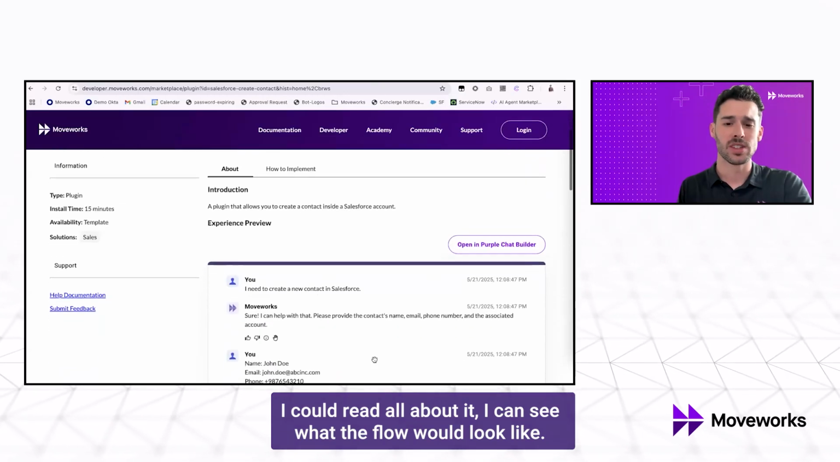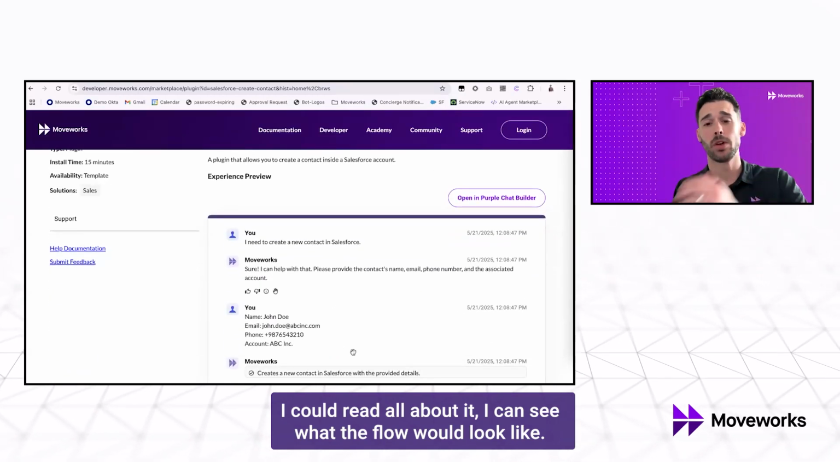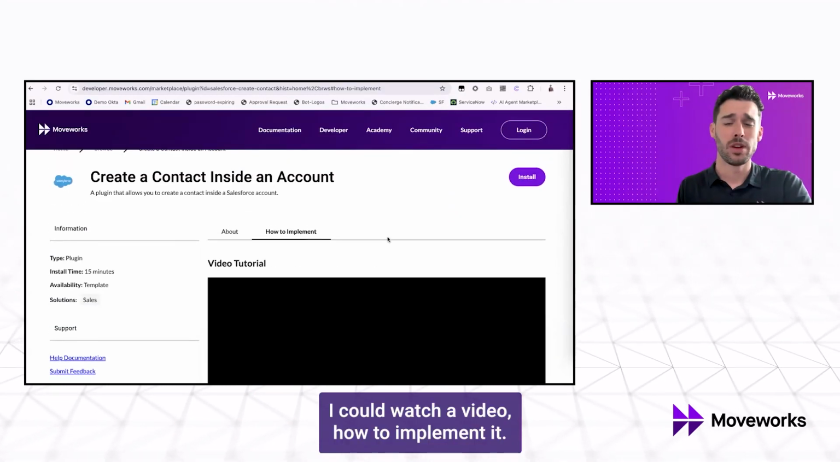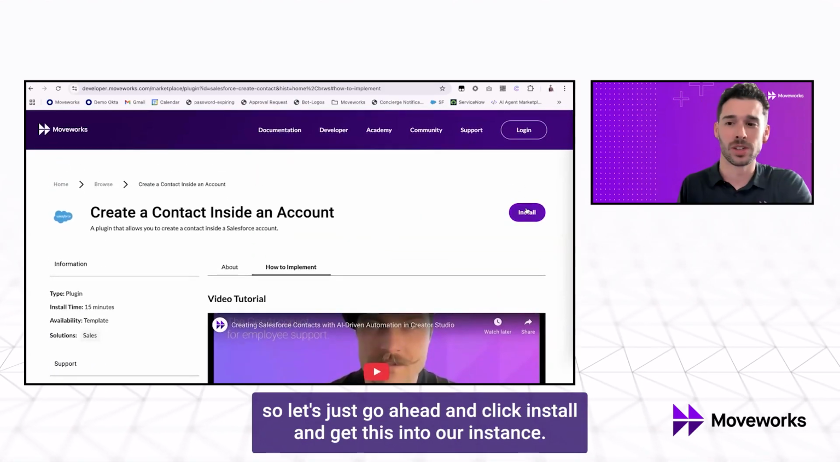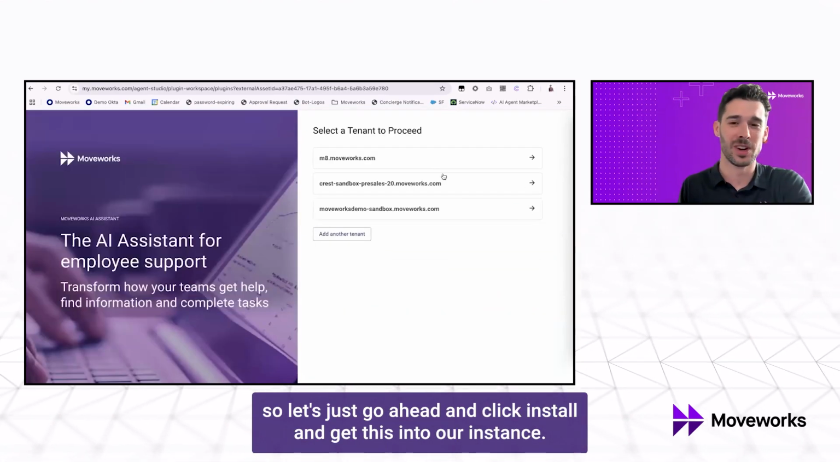I could read all about it. I can see what the flow would look like. I could watch a video on how to implement it. I could read all this documentation, but I hate to read, so let's just go ahead and click install and get this into our instance.